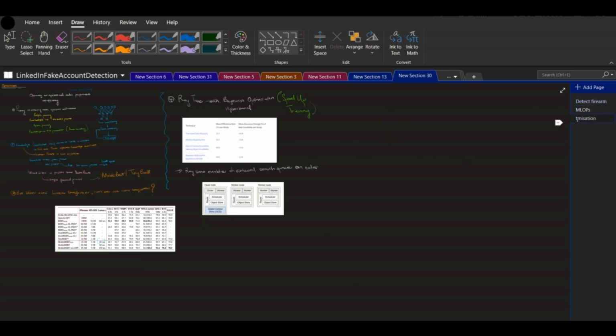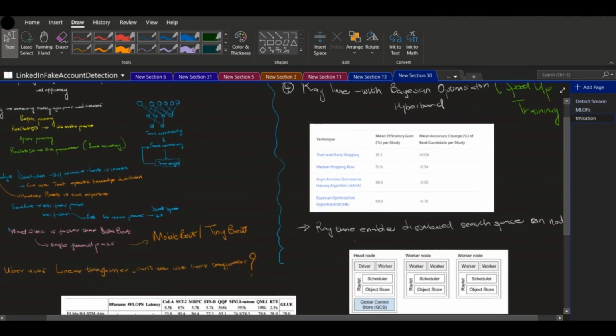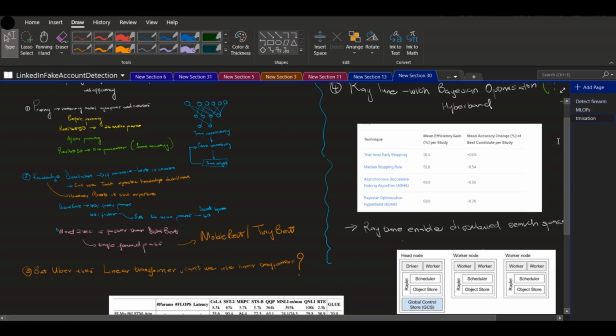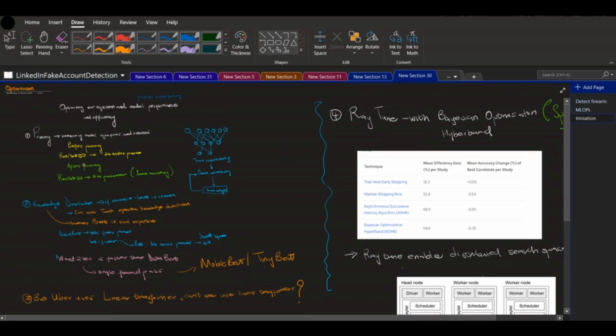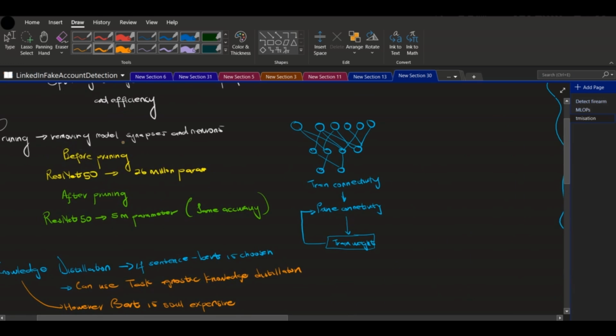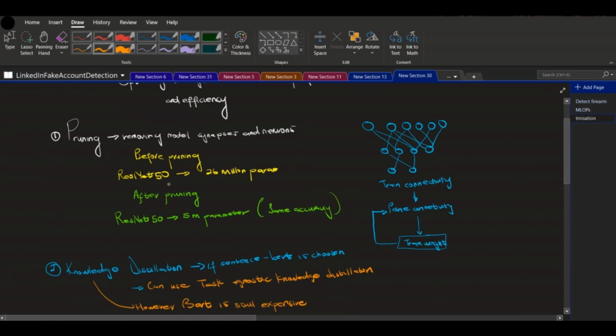So now let's look at the optimization. We made some broad decisions. Like we said, we're going to use deep learning for our deep NLP. So we can try to prune our model while still retaining the same accuracy. For example, the model that we can fine tune, like ResNet 50, we can try to prune it. It has 26 million parameters, and we can take that to 5 million parameters while still maintaining the same accuracy.